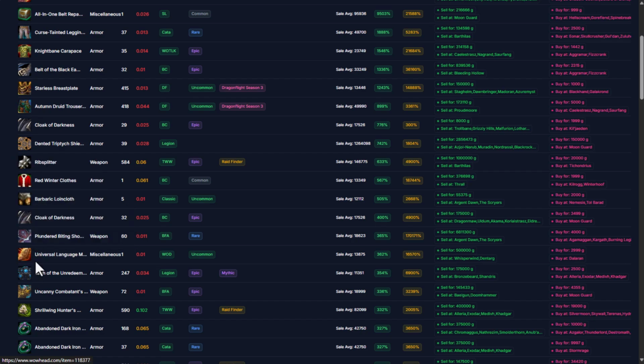There is a bunch of really good items through here that we can buy, but let's use this for an example. We can see on Dalaran, that is the realm that it is for sale on. So let's go ahead and copy the realm.